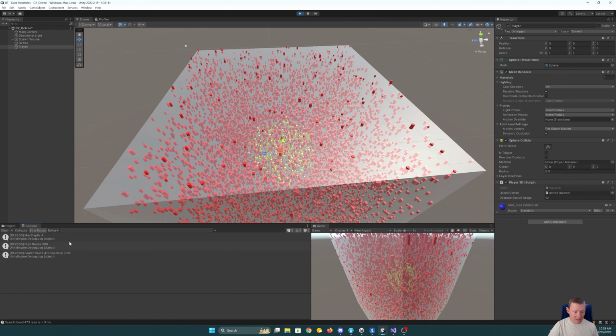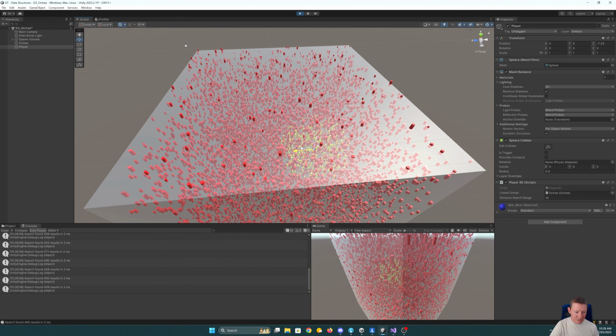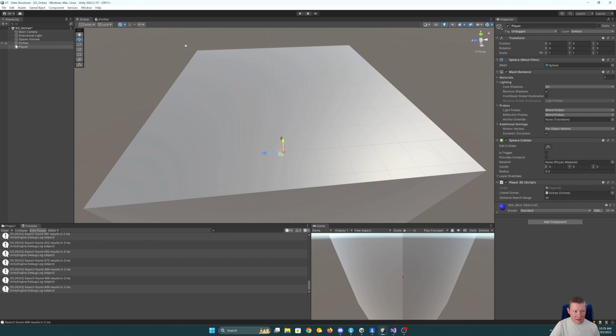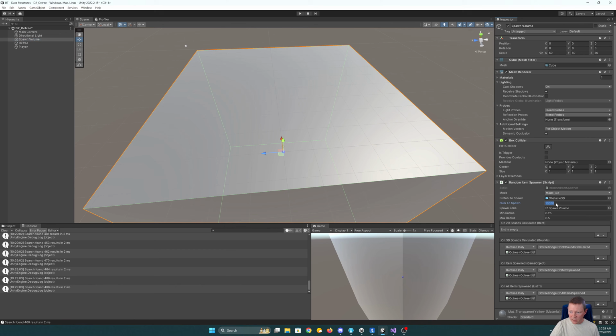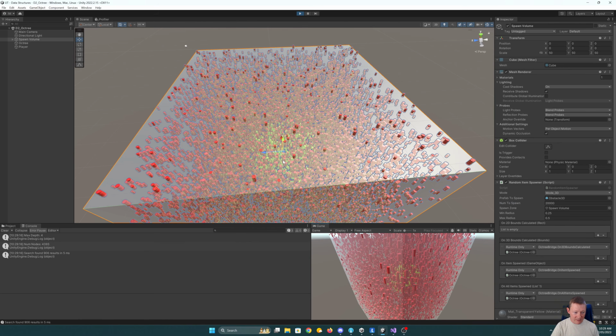So if we take a look at the console, it found 473 results in 3 milliseconds. As we drag it around, it's consistently taking about 2 to 3 milliseconds. Let's ramp up the amount of data here. So I'll go back up to 20,000. And then we can see how that's looking.